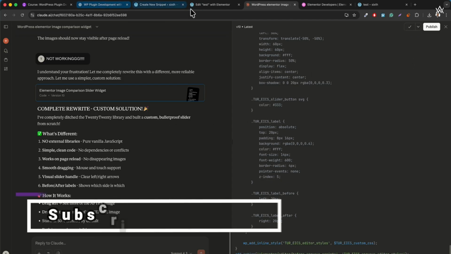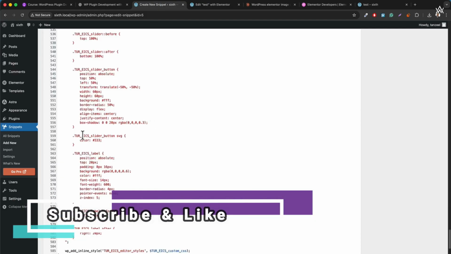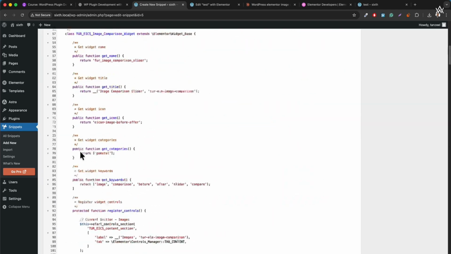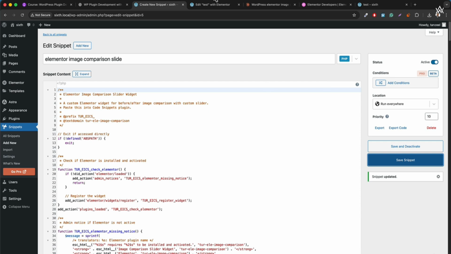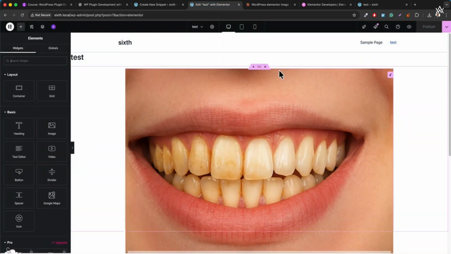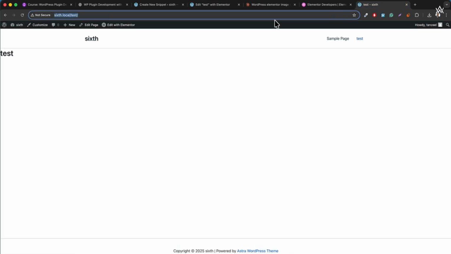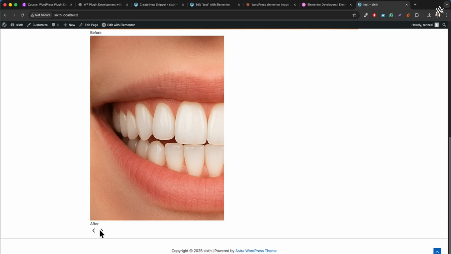Let's copy this, go ahead and go into the snippet. Select all, paste it. Okay, now it's a very big code at 500 lines. And let's get rid of this PHP. Save snippet. Go ahead and give it a refresh. So now this is being shown, so let's just try it out. Okay, this is showing before, after.